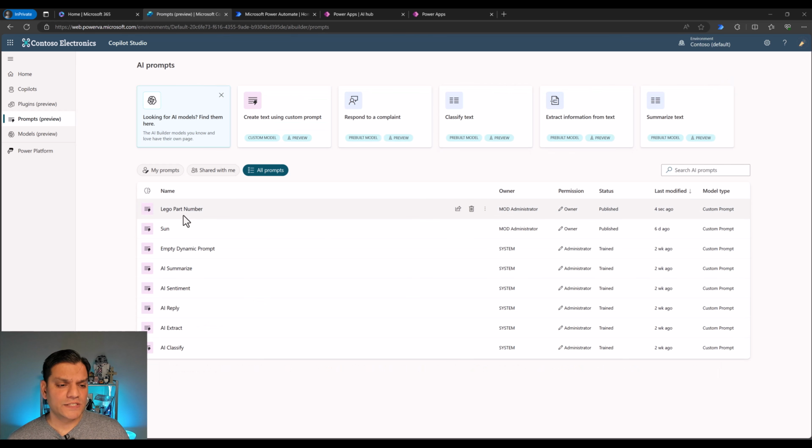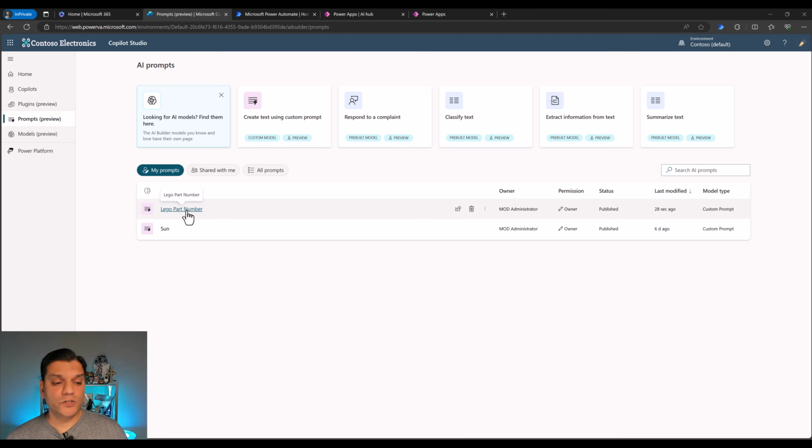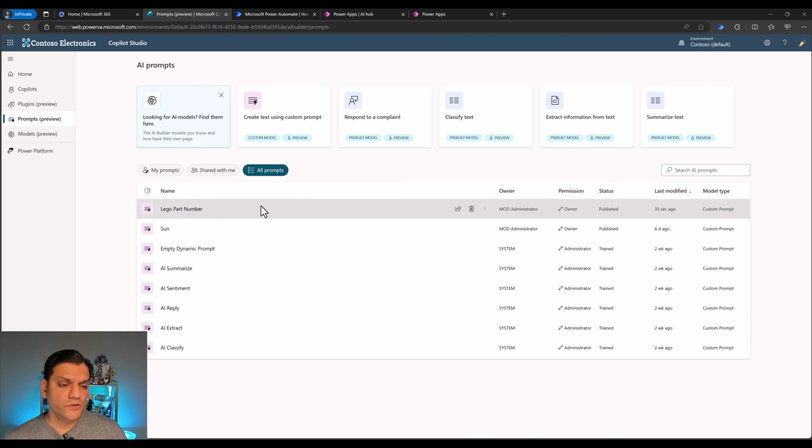And right over here, you see the Lego part number. This is just the one that we created 4 seconds ago. If I go now to my prompts, you will see the two of them. Initially, there was just one. Now there is the Lego part number as well. You've got the option to share this with other people, but I'll save permissions and access for another video. This is just about the fundamentals learning.